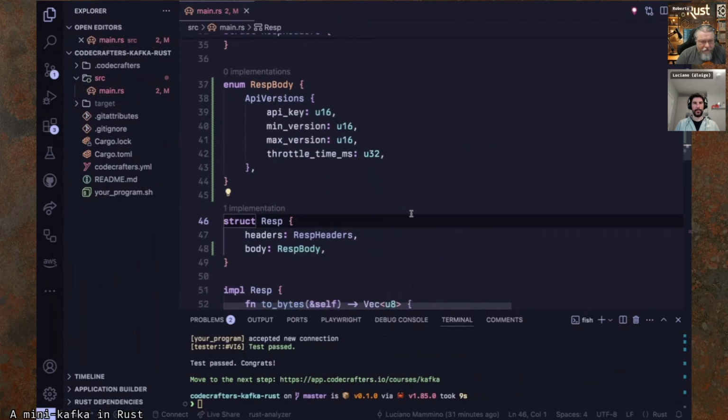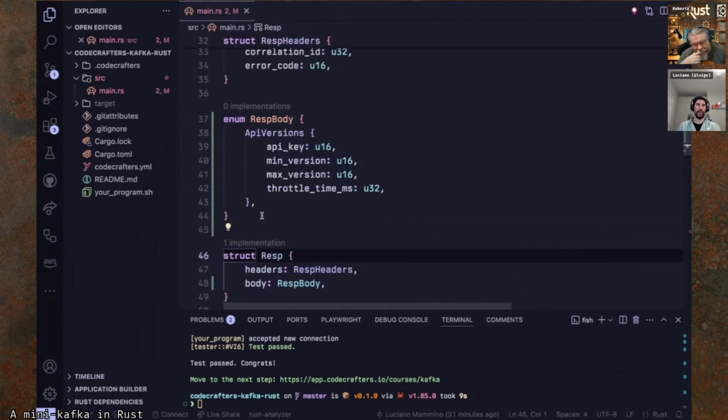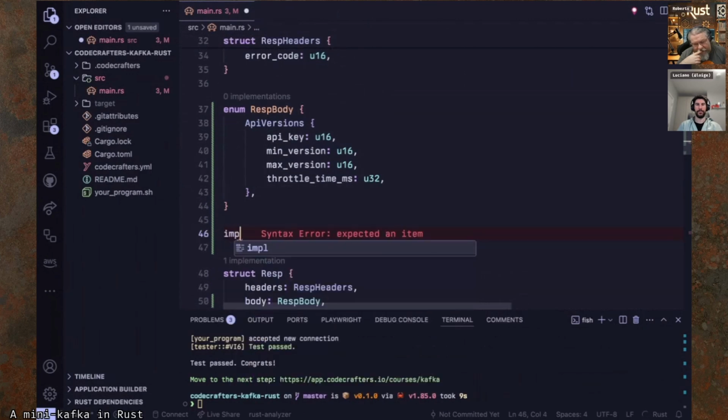Now, in our match stream code down in the main, or in the to_bytes also, we have to expand here. Yeah, we probably want to do a to_bytes for this.